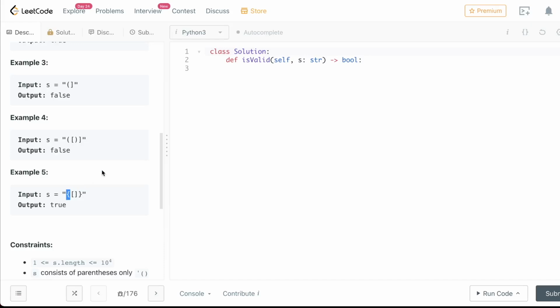So let's remember what a stack policy is. A stack policy is LIFO, last in, first out. And what this means here is we're going to look at the first opening parentheses, and we're going to push it onto our stack. We see another opening parentheses, we're also going to push that onto the stack. And then whenever we encounter a closing parentheses, we are going to pop our stack and see if the element that comes back is a corresponding opening parentheses.